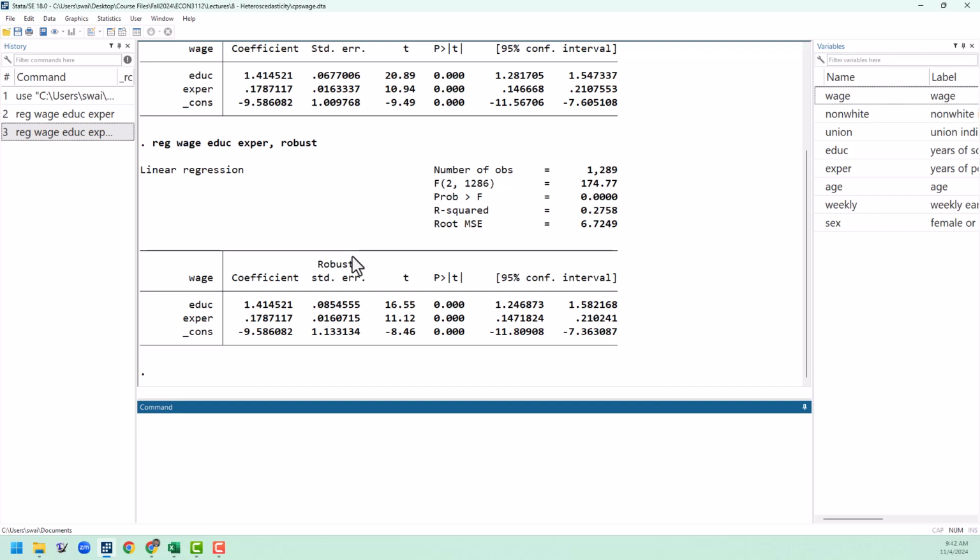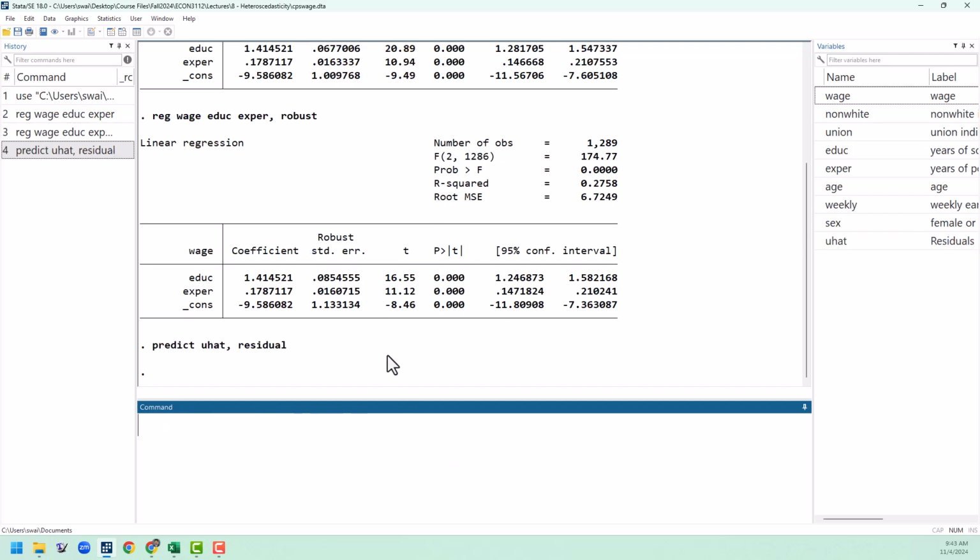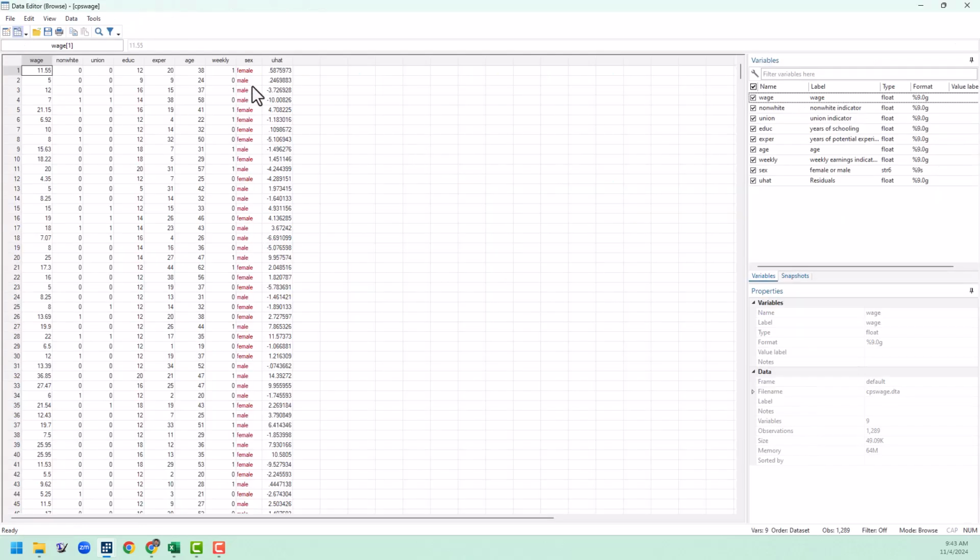Now let's think about how we might detect heteroscedasticity. If there is heteroscedasticity, then the error term is correlated with either education or experience. Of course, in a regression, we do not see the error term, but we can estimate them using the residuals. And so I'm going to predict our residuals. We'll just call it U hat with the option residuals. And that's going to give us the residuals from our regression. We can go to the data browser to look at them. You can see we've got a new column right here with our residuals.